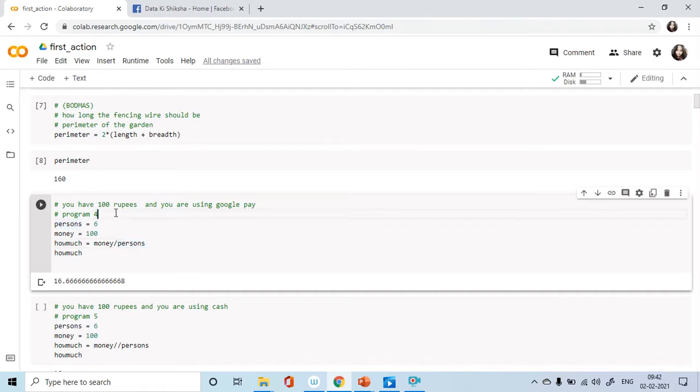A float type of variable is basically numerical data, and it has decimals. Suppose our use case is you have 100 rupees, and we are using Google Pay, and we have to divide it among the people. Person count is 6, and you have 100 rupees, and you have to divide how much each person has to pay. So money divided by persons, if you use Google Pay, it is telling us 16.666.